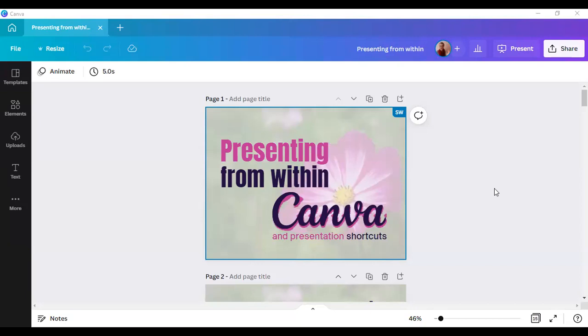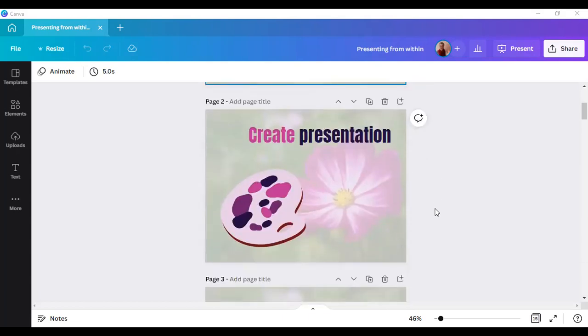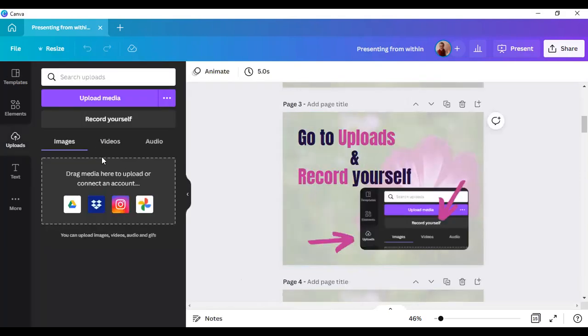We cannot record ourselves from within Canva in Canva free, and I've not yet explored the mobile app to see whether we can record from within the mobile either. So obviously the first thing that we're going to do is create our presentation. And then we're going to go to uploads, on the left side over here, the down menu, there's uploads, and you're going to simply click on record yourself. See uploads and record yourself.